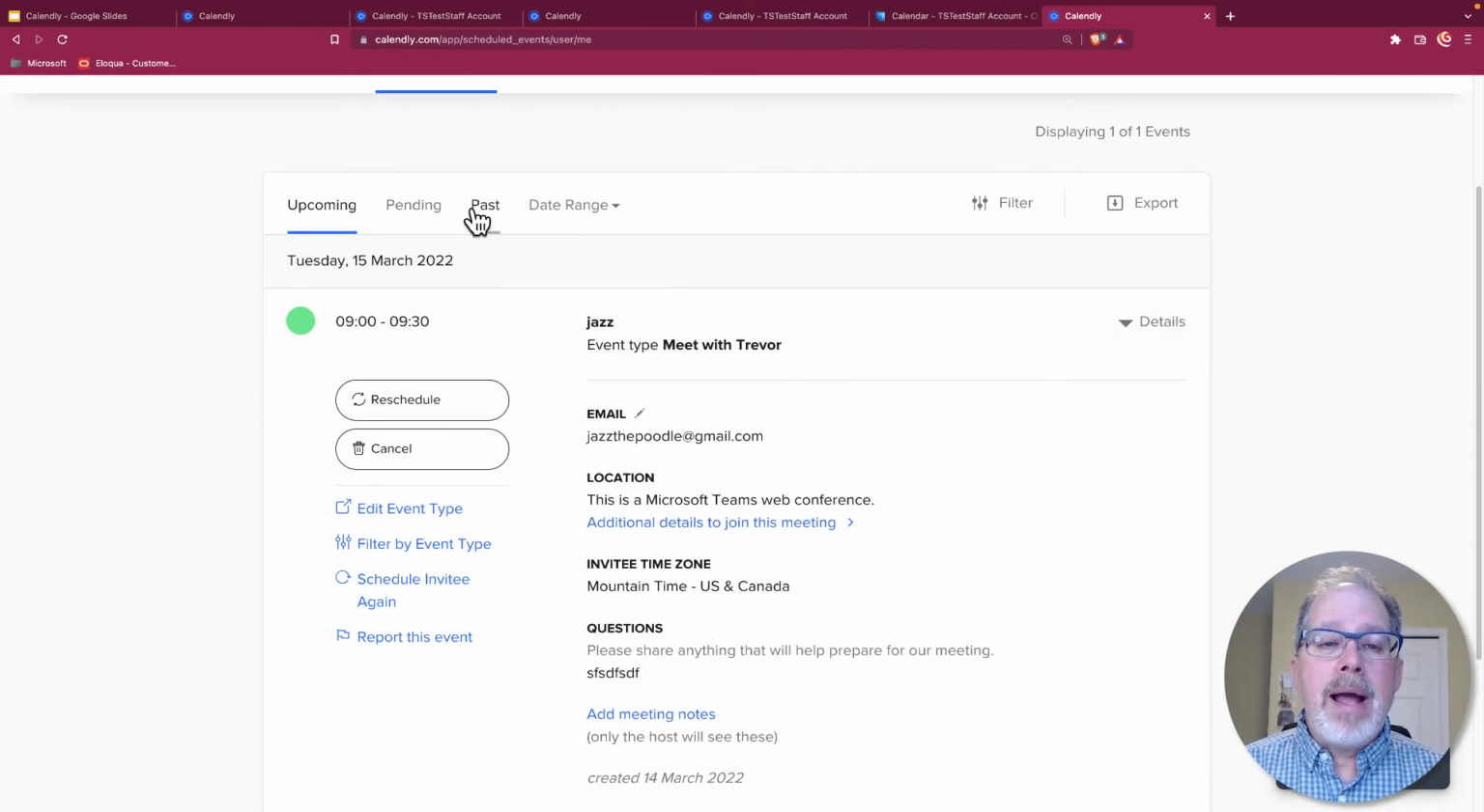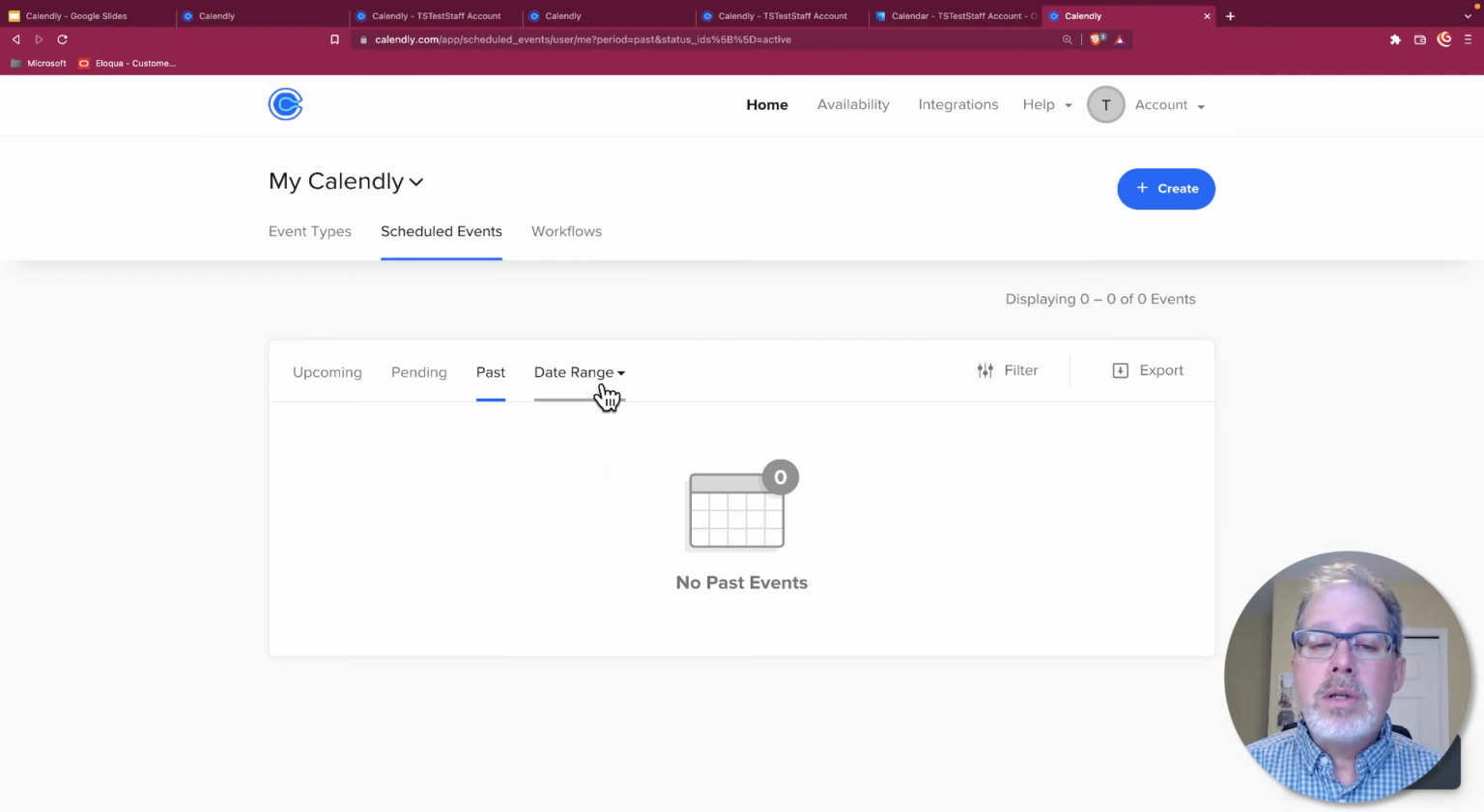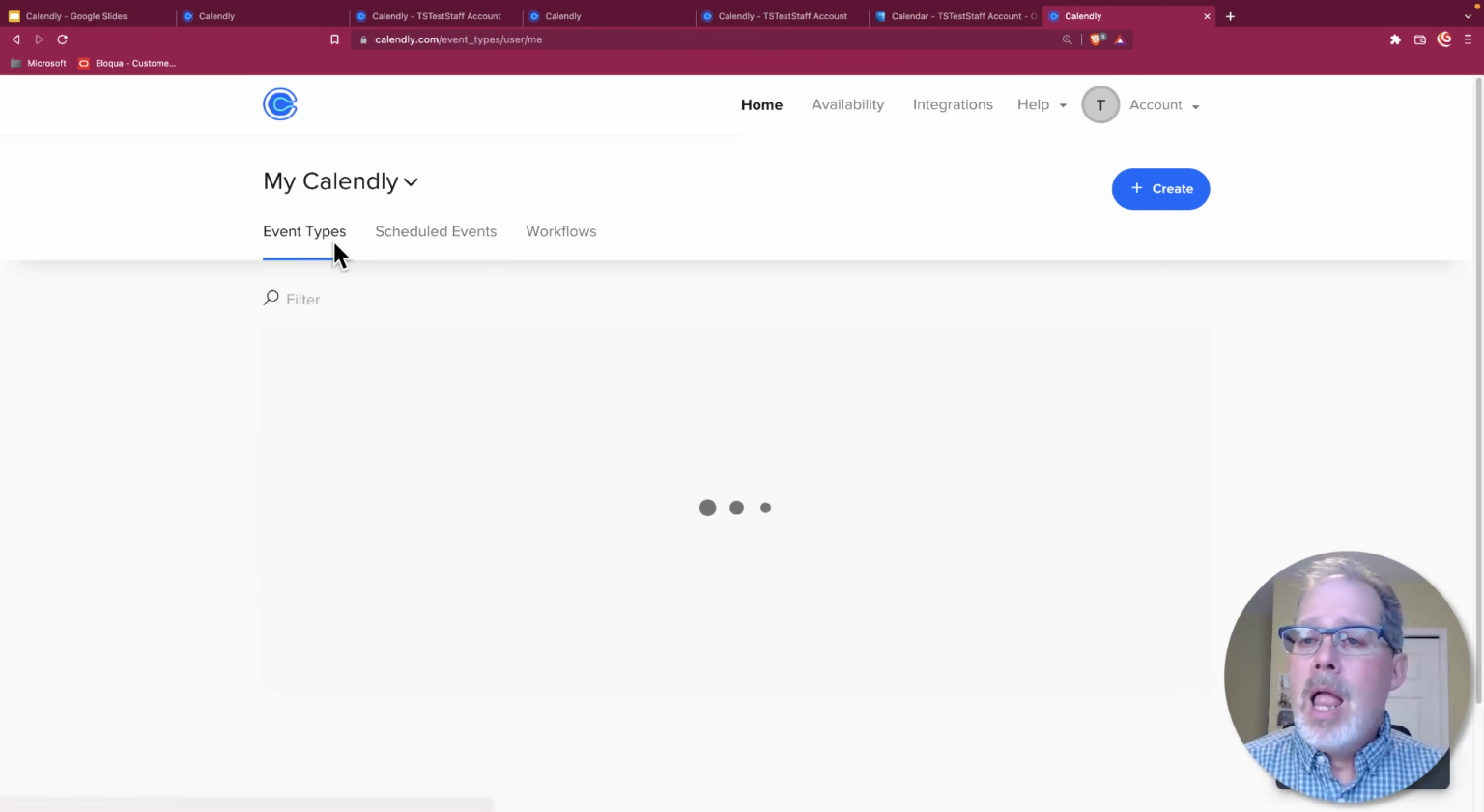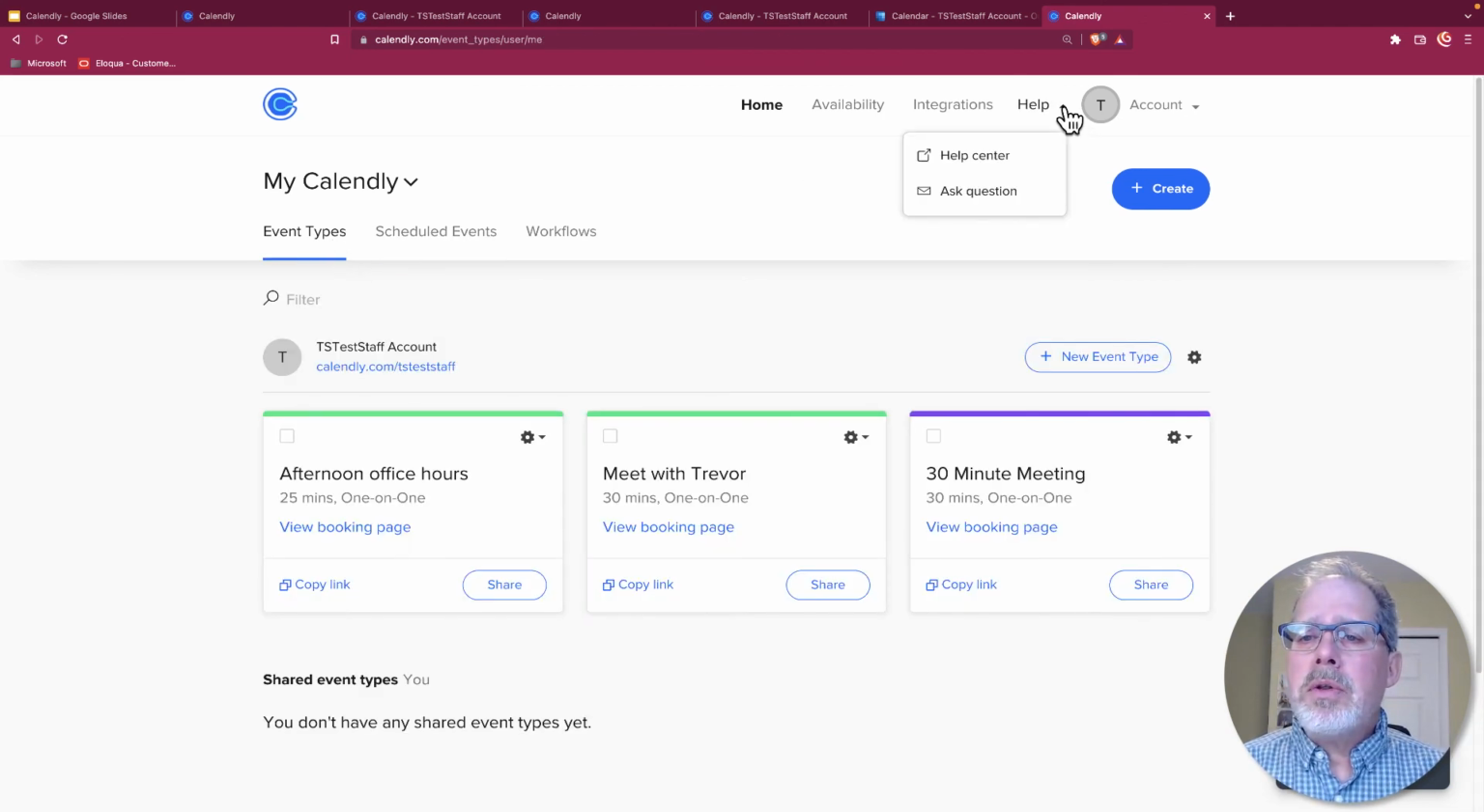Anything that's past due, I can take a look if I have any past ones. And then, of course, if I've been using this for a few years, I can just select a date range. That's pretty much it. Anything else, just go under the help and go to the help center or ask a question, and you'll find the answers there.